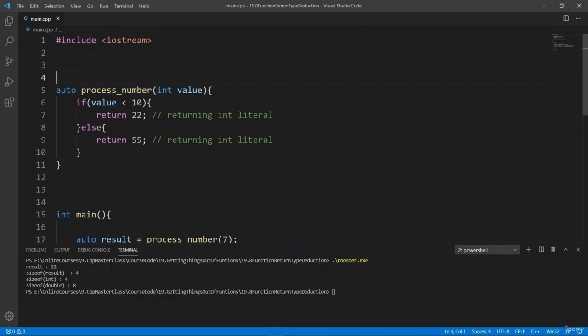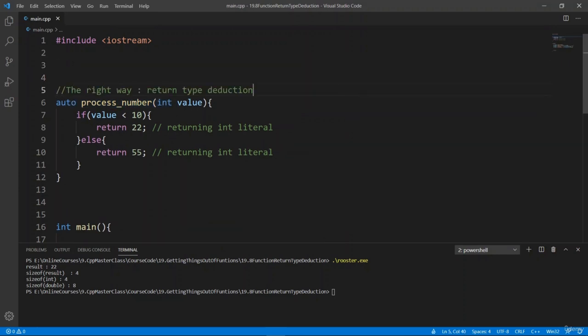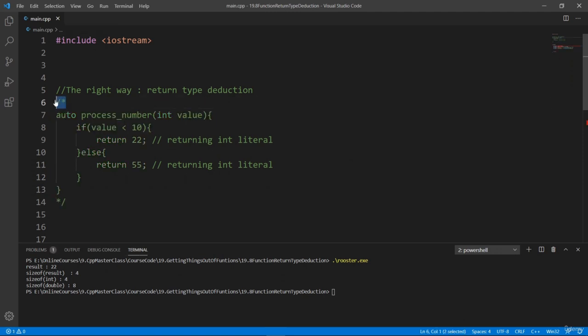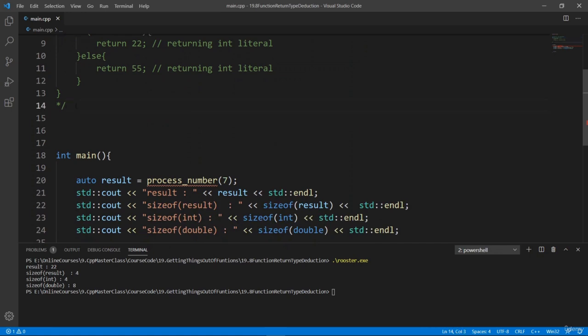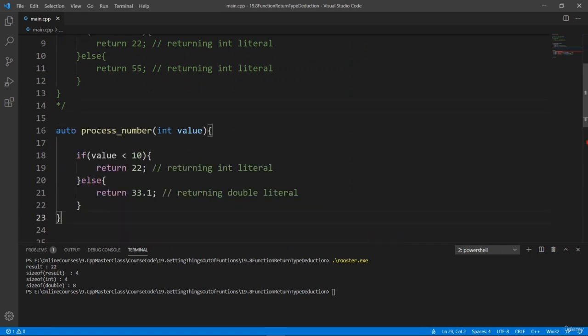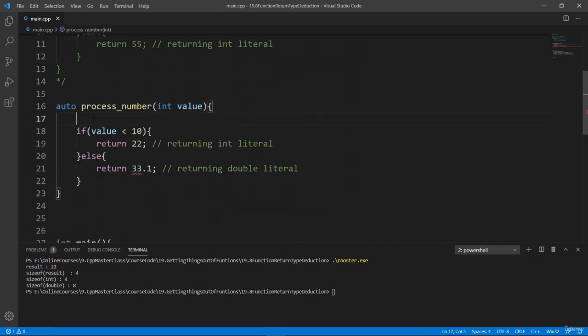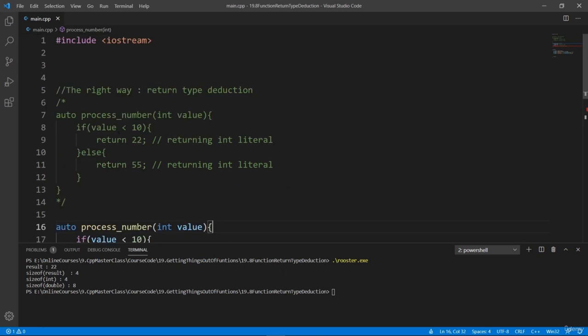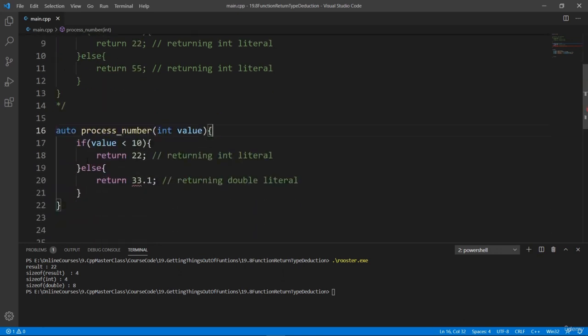Let's say that this is the right way to do things. Okay, and we're going to comment this out and put in a problematic piece of code. Let's make sure this is in a block comment like we have here. And we're going to go down and put in another function called process number. But although this function looks very similar to what we had on top here, notice what we are returning. We are returning an int literal and a double literal.